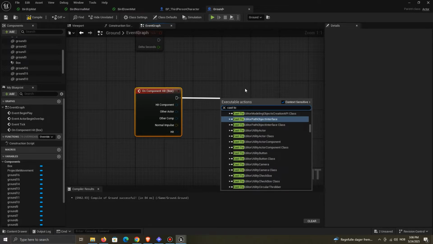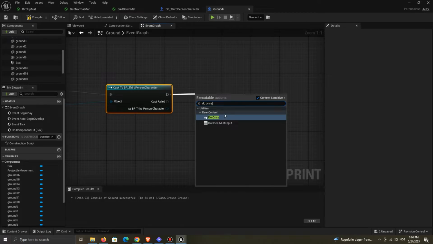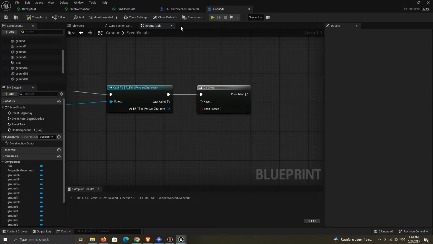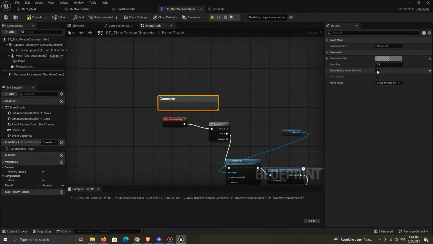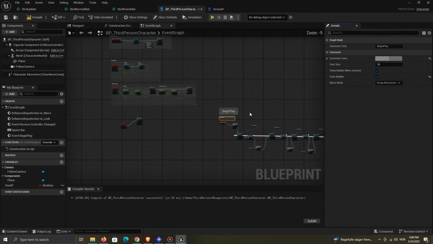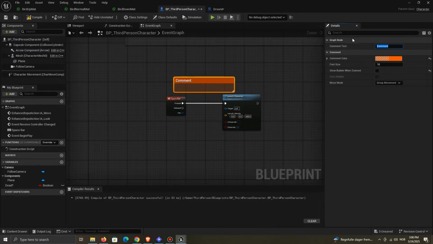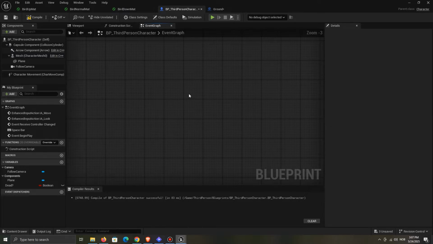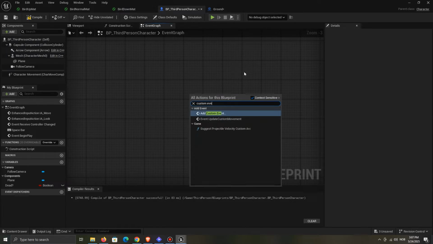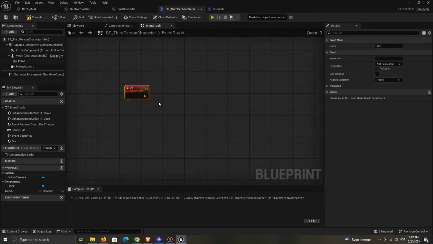In the onComponent hit event, cast to your third-person character and add a do once node. Go back to the character class. I'll just add some comments to know what's where. You don't necessarily need to fill the comment, though. Create a new event. This will be called when our bird dies.